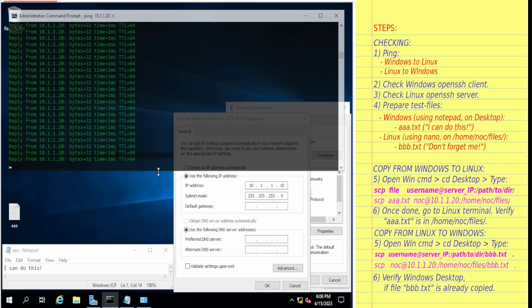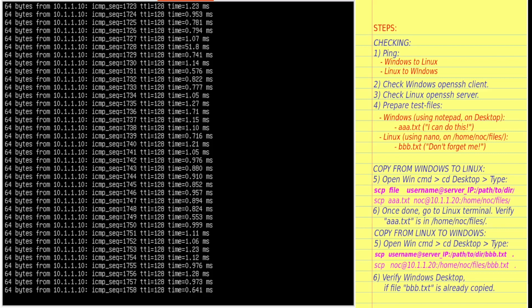Step number 1, let's check if Windows can reach our Linux server via ping and our Linux server to our Windows desktop. To make things simple, I already set my Windows to ping the Linux server continuously just to demonstrate that it can reach the server, and I gave it an IP of 10.1.1.10. Now let's go to our Linux server. As you can see, it can also ping the Windows client or the Windows laptop. Its IP is 10.1.1.20.